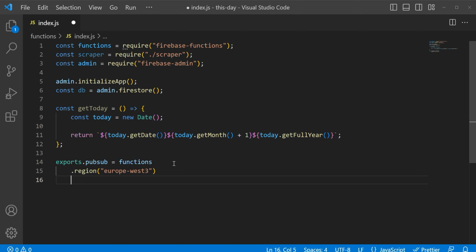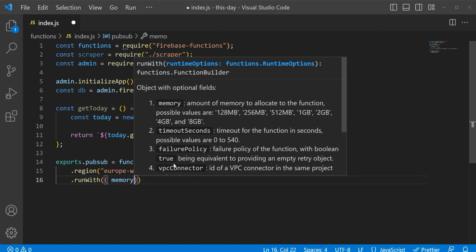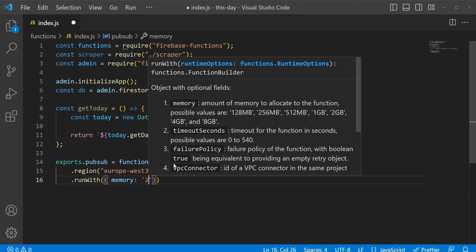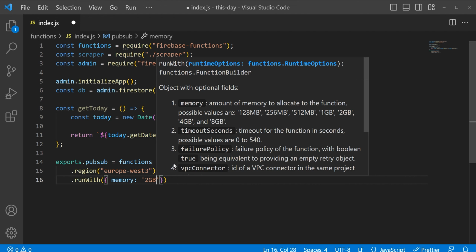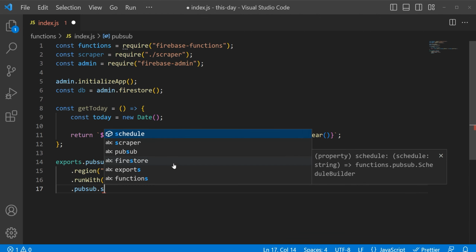Next thing is we need to allocate how much memory this function needs. So we do that by using the function runWith. And then we define how much memory we want to allocate. I will set here to 2 GB. If you don't have enough memory for your function allocated, it may actually set a timeout and actually then fail to execute. Next, we want to schedule our function. So we do that by using the pub_sub feature, and we call the schedule method.